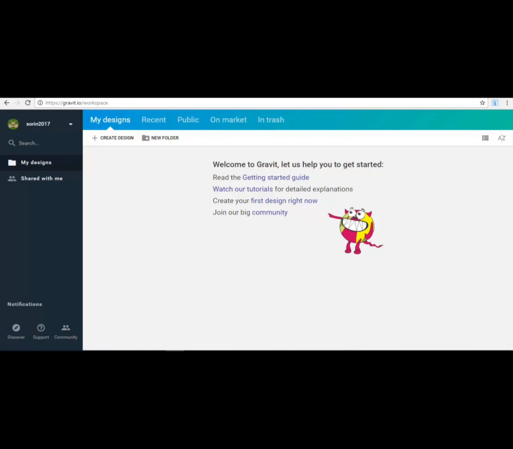Now the app is called gravit.io, so you will find it at this web address that you can see right now on my screen in my browser address. So this is the address where you have to go, gravit.io, okay? So basically this is an app. It's not a very popular app. It has a paid version and a free version.